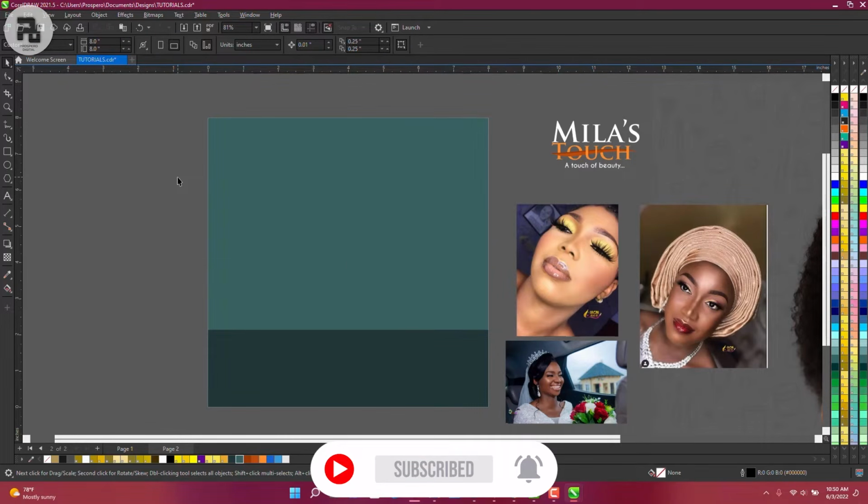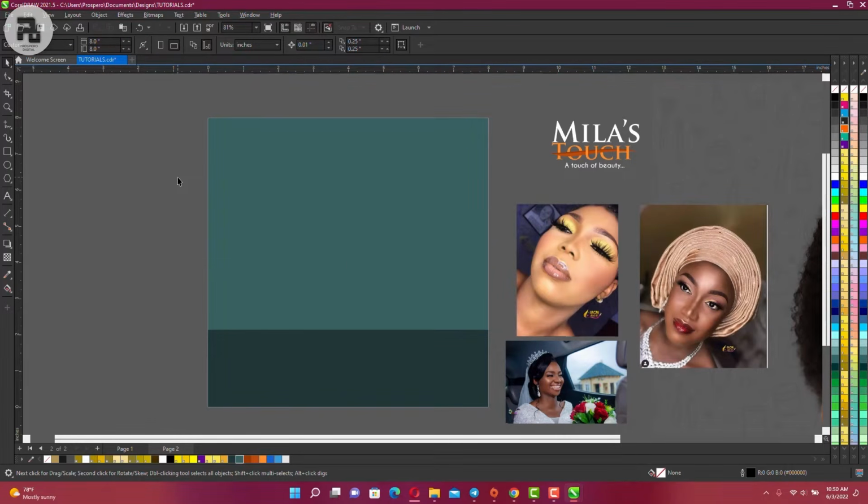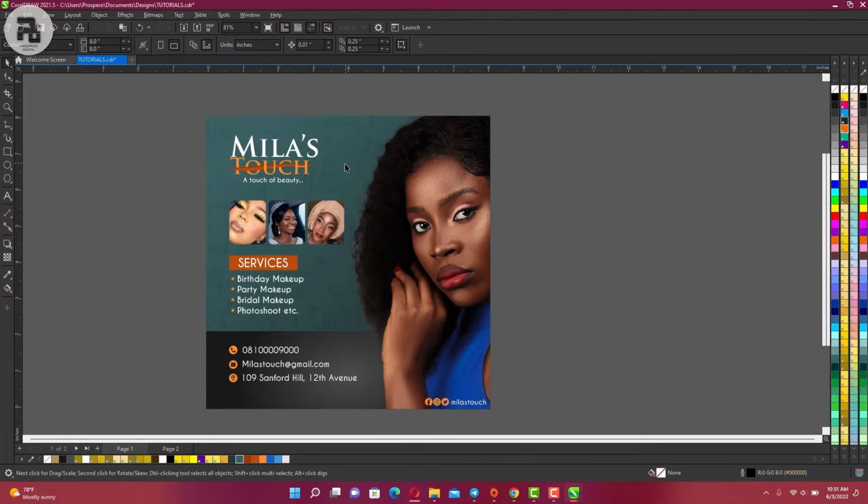Now when you're designing, you need to make sure that you work with color combinations. Call them color combos. Now color combos work in different ways. We have 2 color combos, we have 3, 4, and multiple color combos. But for this design, we're making use of 2 color combos. Now let's take it back to the previous design, so you get to see the color combination here.